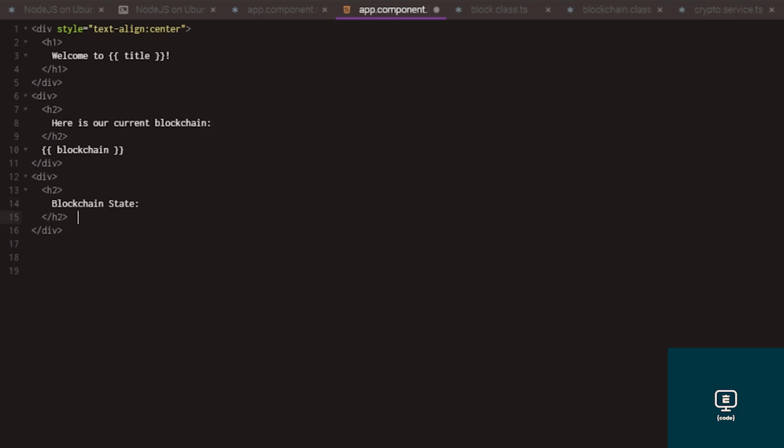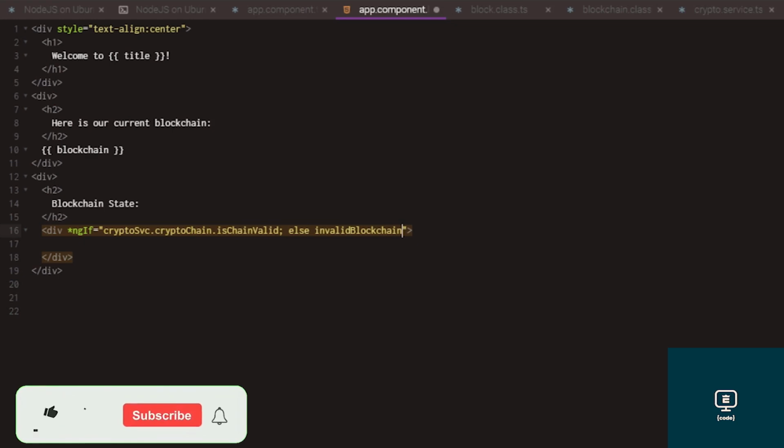Then we add a nested div, and within it, use Angular template syntax that will check the state of our blockchain with the isChainValid function of the blockchain class. We do this with Angular's ngIf directive. If the condition is true, meaning our block is in fact valid, we can have it display a chain is valid message. Then we tack on an else conditional within the ngIf statement and have a different UI template display if the condition is false, meaning our chain is not in a valid state.